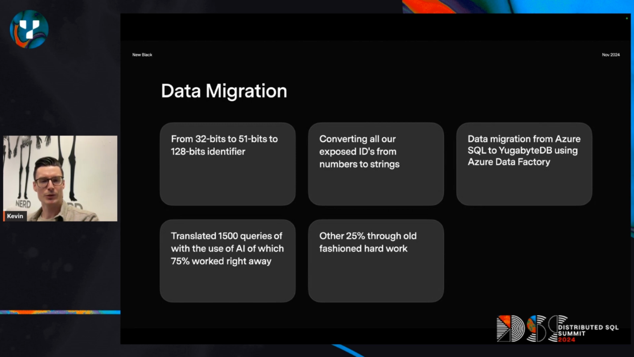And the other 25% that was left after was done through blood, sweat, and tears. We still had to fix the query, run the integration test suite, see if that test was fixed, and then reiterate for every test that we have to make sure that all those queries actually run on YugabyteDB.